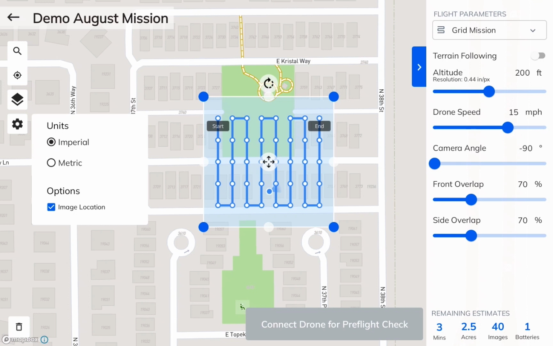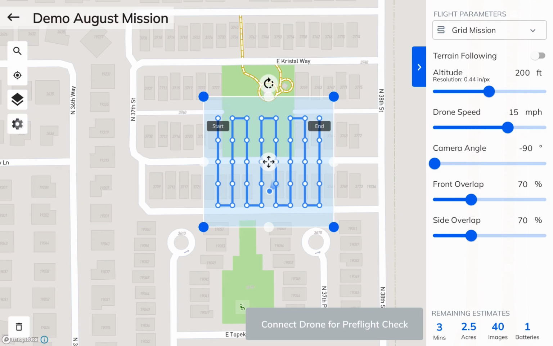The last option here is for image locations. So you'll see on my flight path in my area of interest, I have these white little circles. They represent the image locations where the drone is going to capture images on the flight path. So if I turn that off, then you'll see those image locations go away. The reason we give that option to you is because sometimes, depending on how much overlap you have in the settings and your parameters, especially with double grid missions, it can be very overwhelming seeing all the number of images that are going to be taken, and you can't even see the flight path. So we give you the option to remove those image locations if it becomes a bit much.